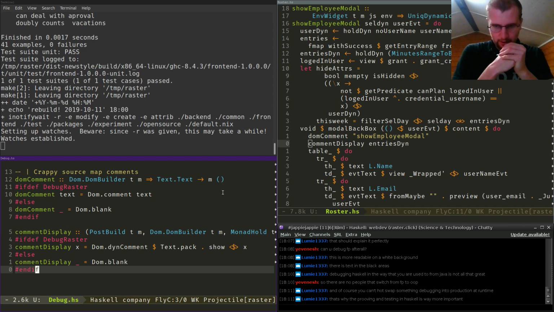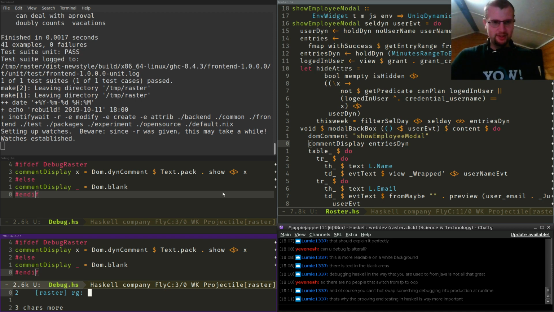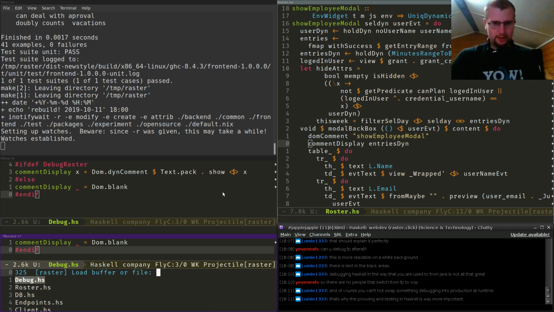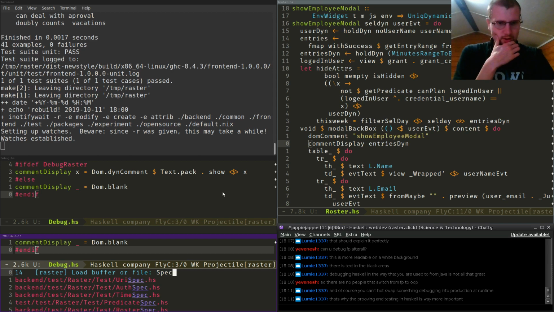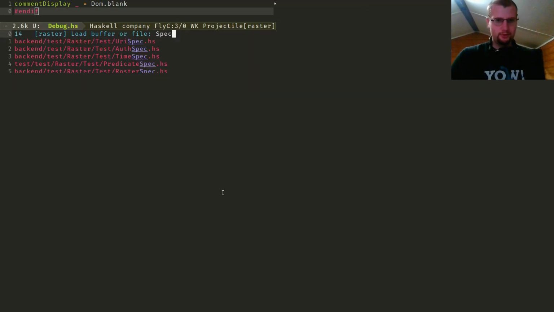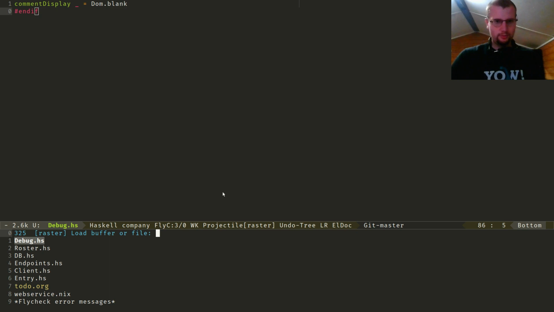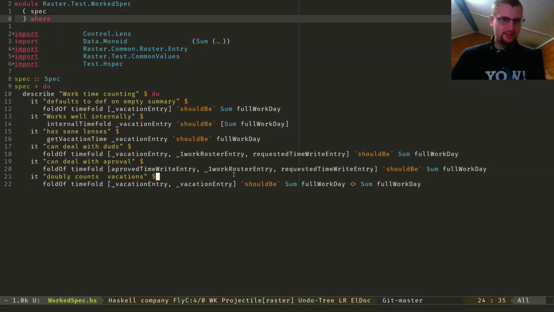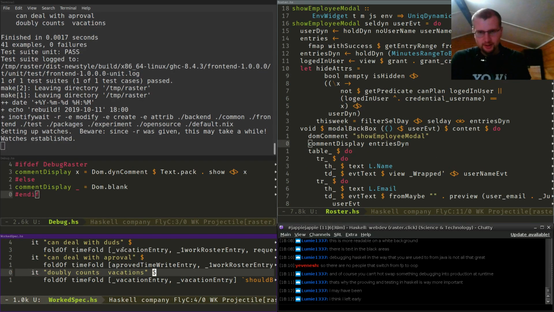Let's wrap debugging into production at runtime. Testing Haskell is way more important. Yeah, actually, I wrote tests yesterday. Were you there yesterday, Lumi? I don't remember. I wrote tests. I think it's called work spec. All these tests, look at that. Take a look here. Okay.